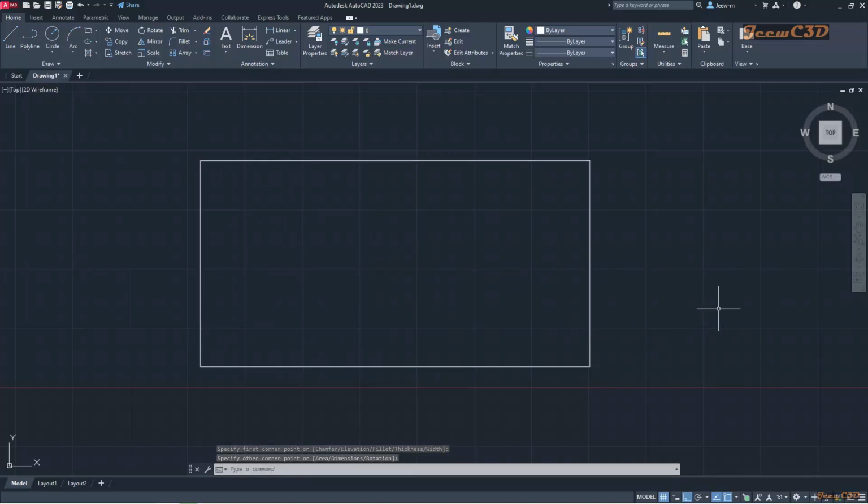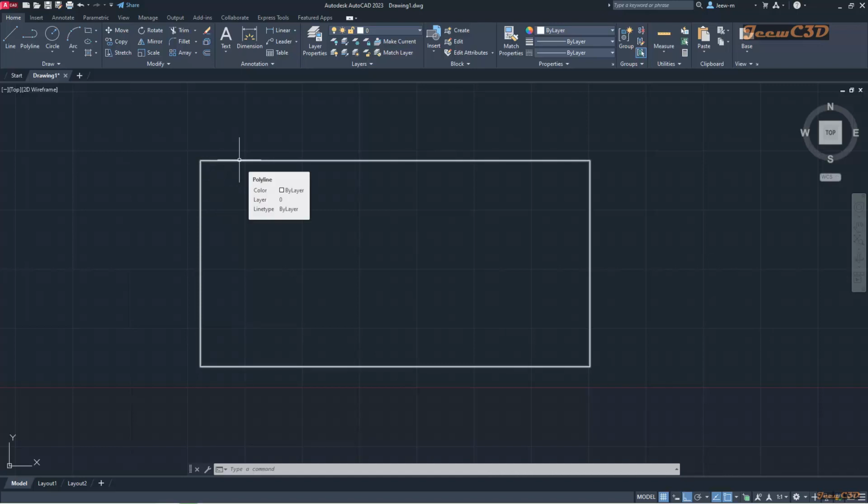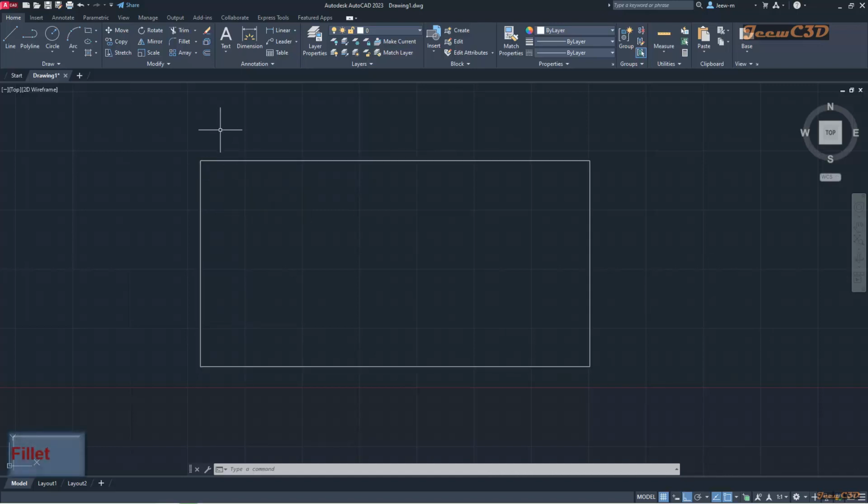So let us say I want to curve this edge. For that we use the fillet command. So we click this fillet option. First of all, I need this kind of a curved shape here. First I need to define the radius, what kind of radius I am going to use. So let us say this radius is 20 units.